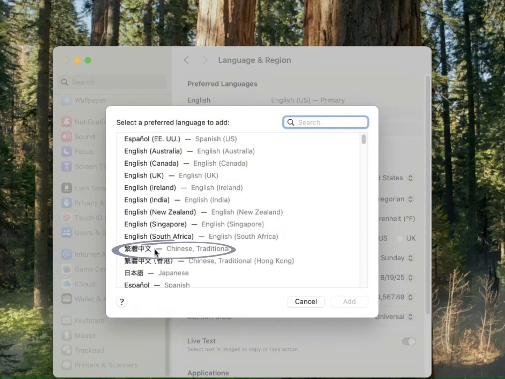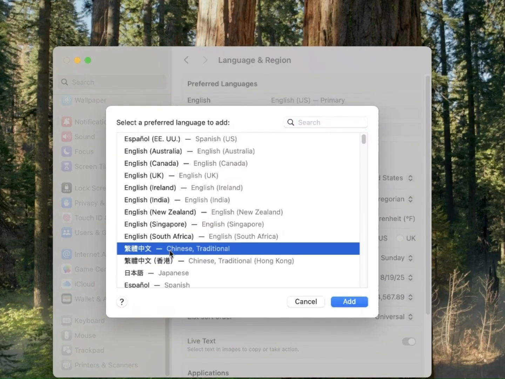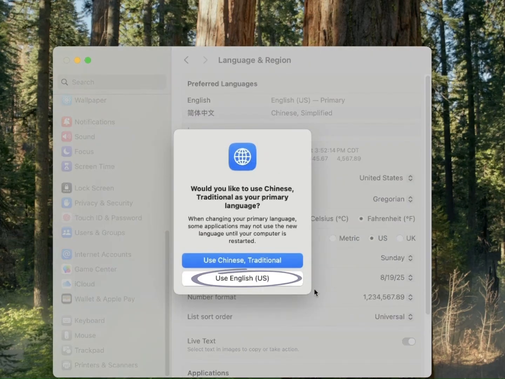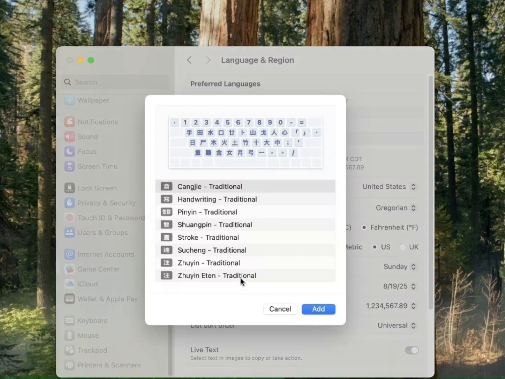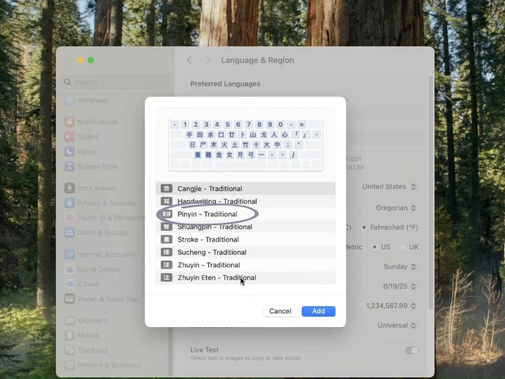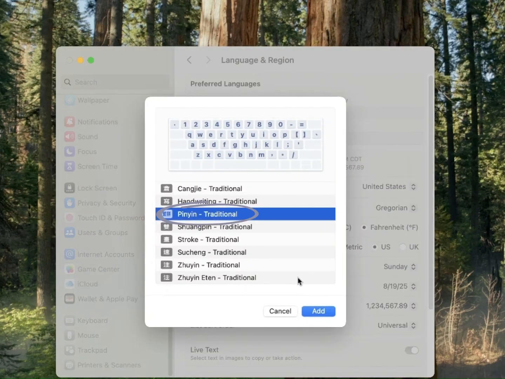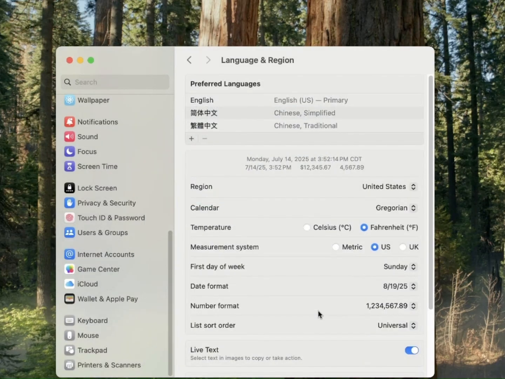Select the language you want Safari to offer, for example, Chinese, Traditional. Click Add. Choose Use English, your current language, when prompted. This keeps your system language unchanged but adds translation support. Select your preferred input, for example, Pinyin. Click Add. Close the system settings.